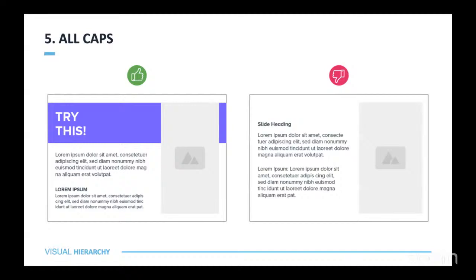As you can see, we've combined size, weight, color, position, and all caps in the layout on the left to guide the audience to more prominent items on the slide. I've already spoken about the screen readers, but you can immediately see that someone's eye is going to be attracted to the "try this" on the dark background.